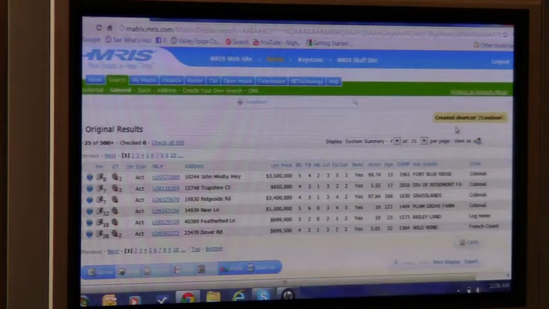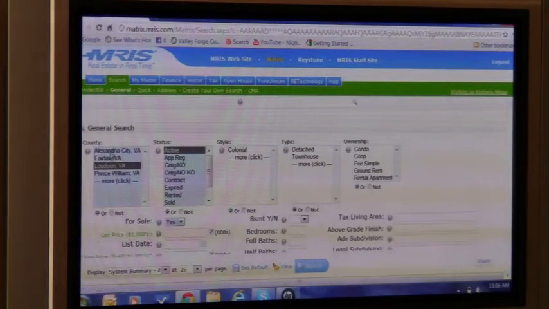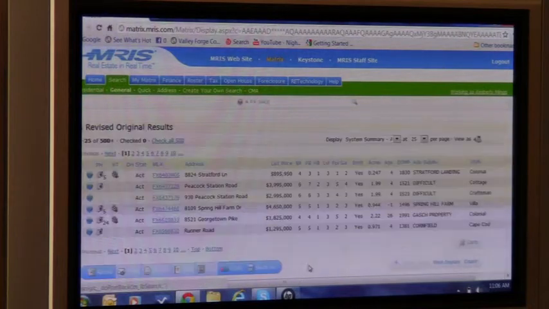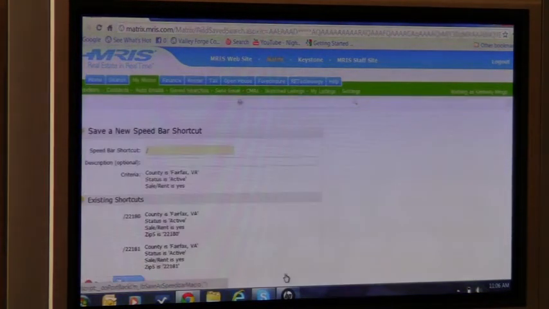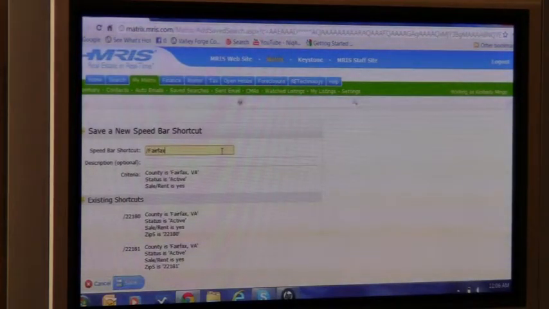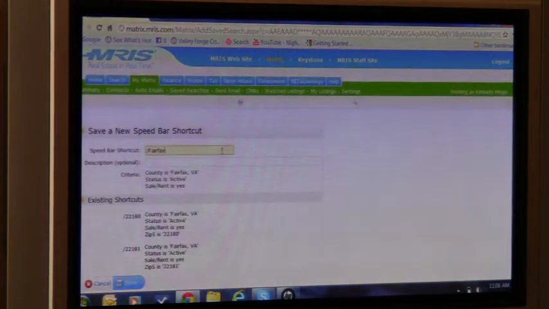Okay? And then what I can do is hit this revise button, change my county to Fairfax, run my search, do a different shortcut, and call it Fairfax. So I will continue to do this. Now you can also do this per city. You can also do this per zip code or whatever, okay? Whatever you guys do. If you primarily work in Loudoun, but you like to have different subdivisions stored, you can do it that way.